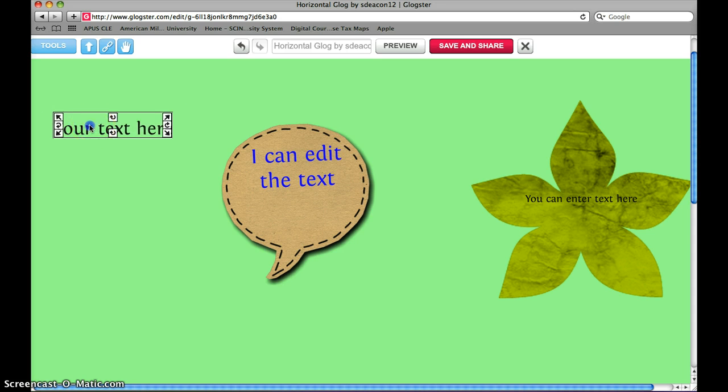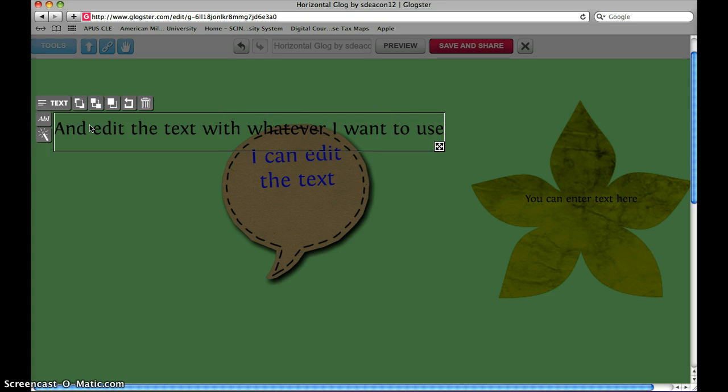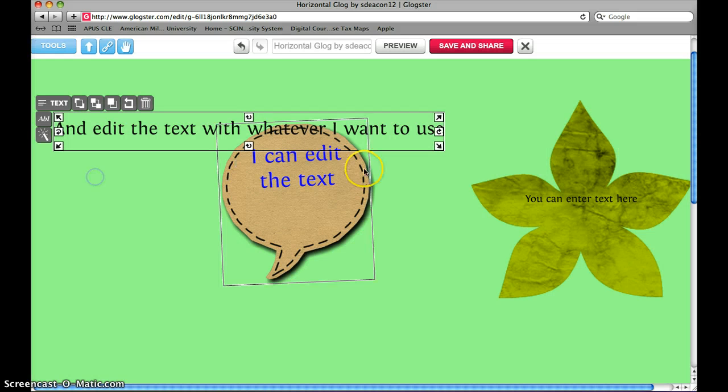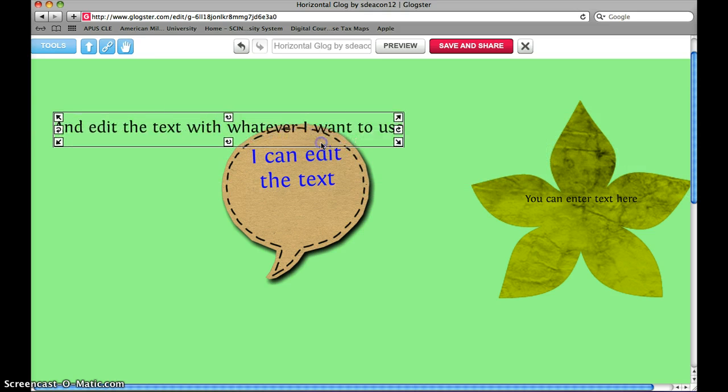If I double click on these, it allows me just to go ahead and edit the text with whatever I want to use. And the stuff that I ended up playing around with the most when I made my poster was trying to get the text to wrap.